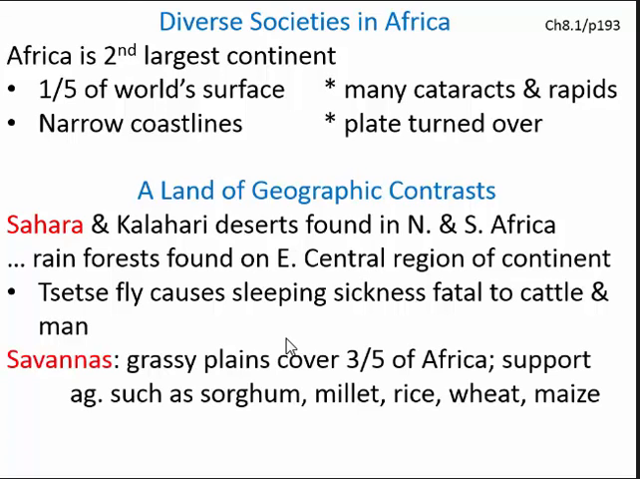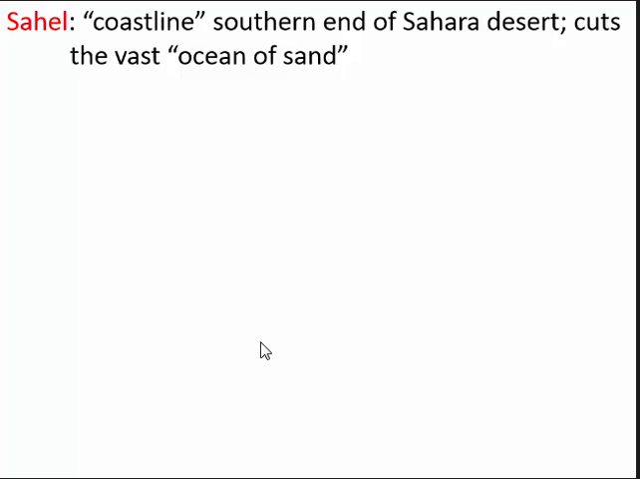Africa also has grasslands. 3/5 of Africa is grassland. 60% of Africa is grassland. They are called savannas. Now here is where you're going to see farming take place. Even though the soil may not be as rich as it looks to be, this is what people grow. Sorghum, which is a grass for cows. Millet, which you can make into bread. Rice, wheat, and maize. Maize is corn.